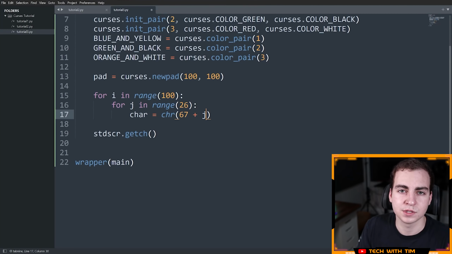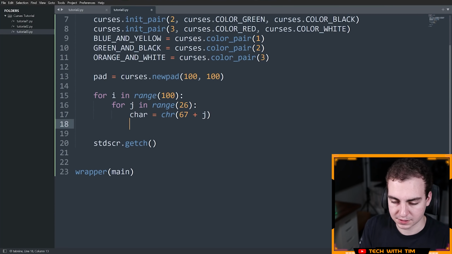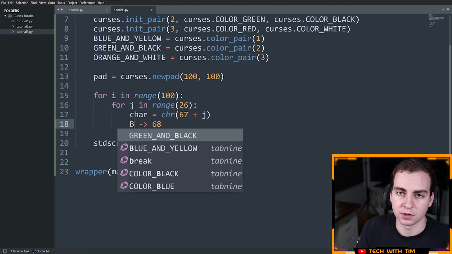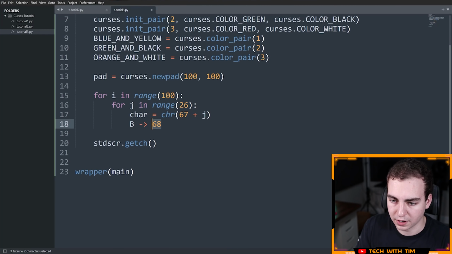You might be confused on what this is doing, but every single character on our keyboard has a unique number that represents it. So for example, uppercase A is represented by the number 67. We have this function in Python, chr, that takes in some number and gives us the character that it represents. So when j is 0, we're going to get A. When j is 1, we are going to get B, because it follows after A. That's one number higher, then C, then D, and so on. So that's why I'm doing this 67 plus j.